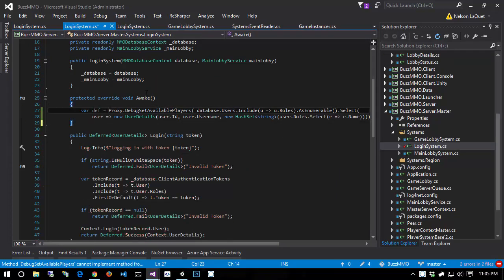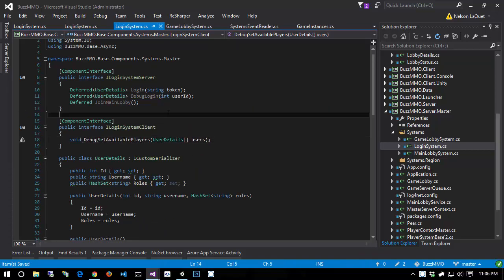And then finally we'll change it from that. Okay, so everything's building, hopefully. If I hit F6, everything should work.